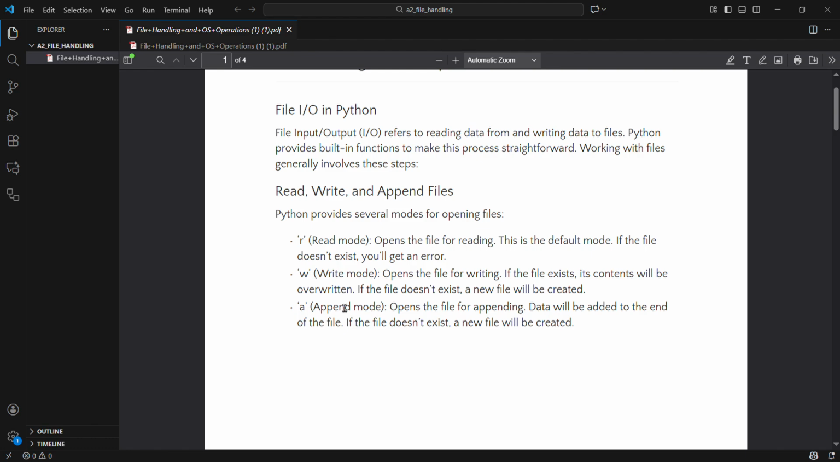But if we open a file in write mode, the previous data of an already existing file will be overwritten by the new data. Whereas in the case of append, the previous data is not going to be erased, and the new data that we enter is just added after the previous data, in the next line.